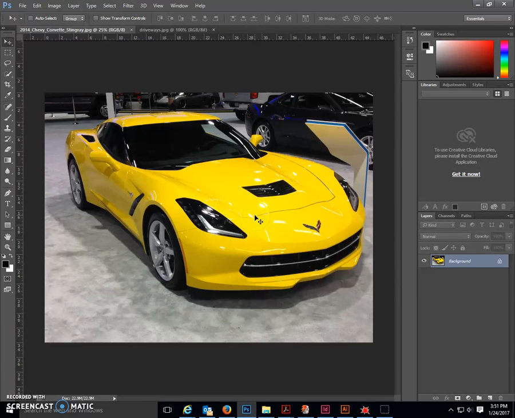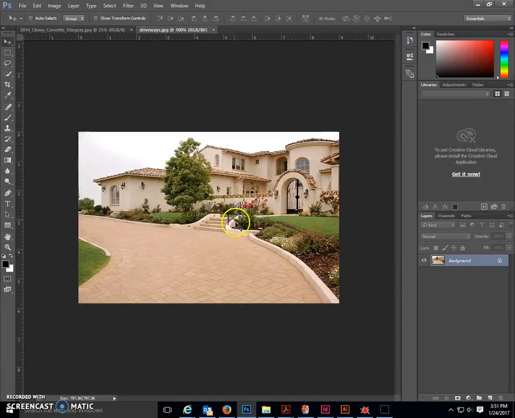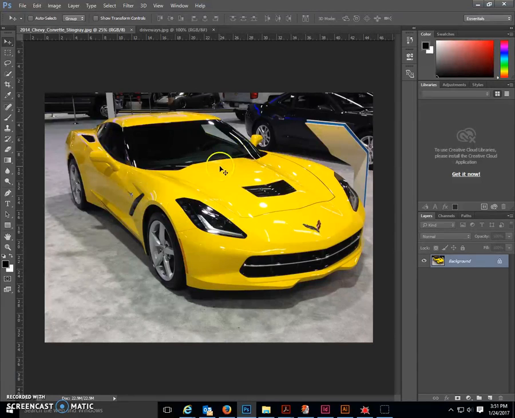Okay, today I'm going to demonstrate how to create a layer mask, and we are going to cut this Corvette out of this picture, and we are going to try and place it into this empty driveway. So here we go. First of all, to create a cutting or a layer mask, you need to select what you want to copy over. So we are going to use the quick selection tool right here, which works really well.